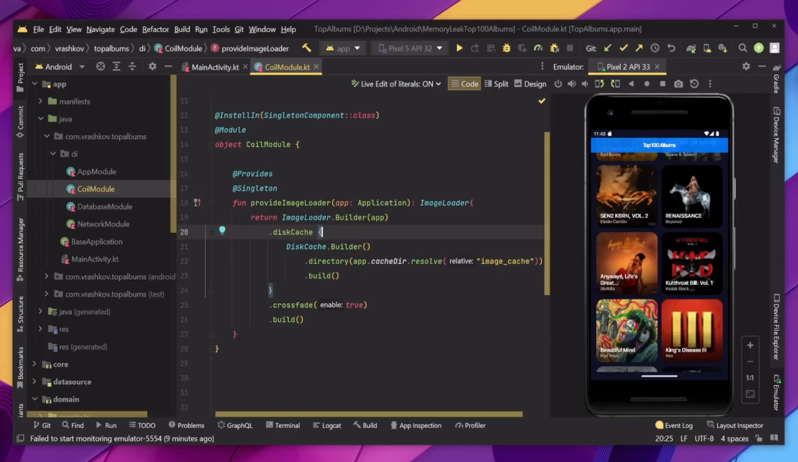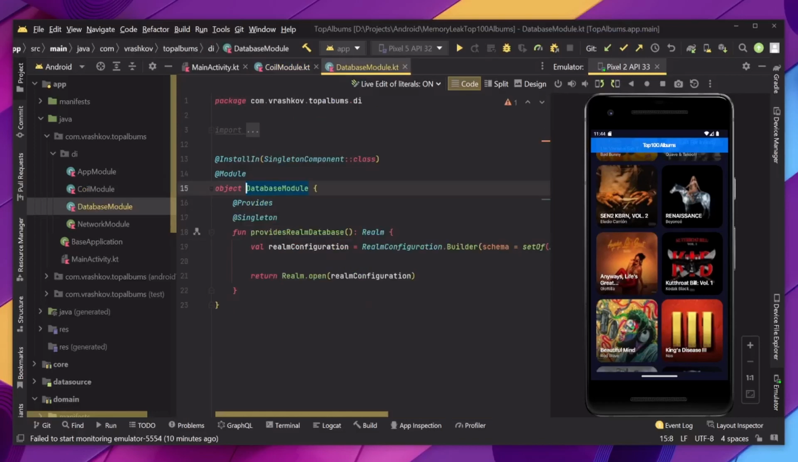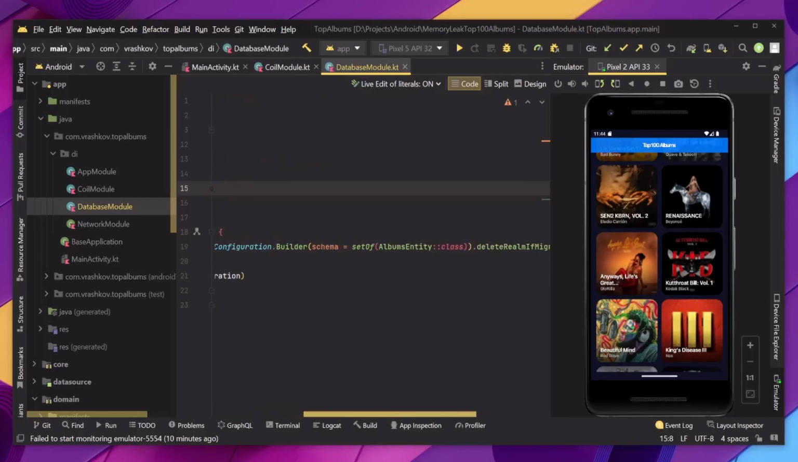Now, the interesting part is probably with our Realm library. We're using Realm to store data on our device. You can also maybe just use Room or whatever the case is. But in our case, because we're loading a lot of records at once, I decided that Realm is just a better solution, and that's why I am using it. We have a database module for it, and we're just initializing Realm.